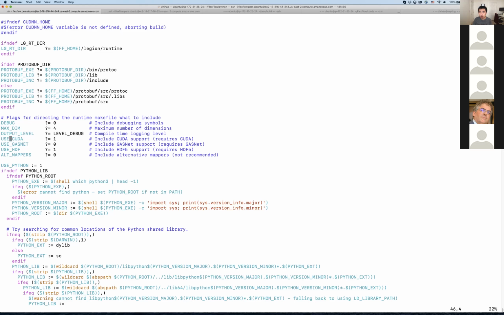And use CUDA should always be true, because we expect that most of the compute tasks should be running on GPU devices. And use GASNet is the flag you would like to turn on for multi-node executions. By default, it is 0.